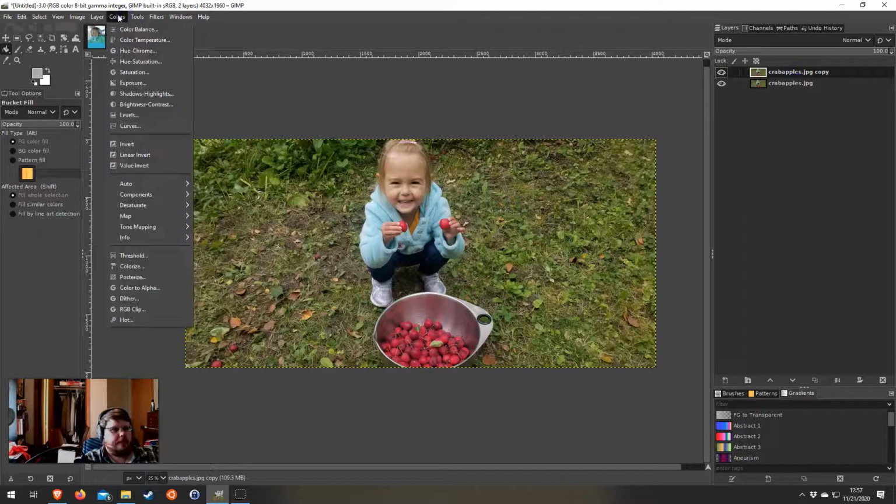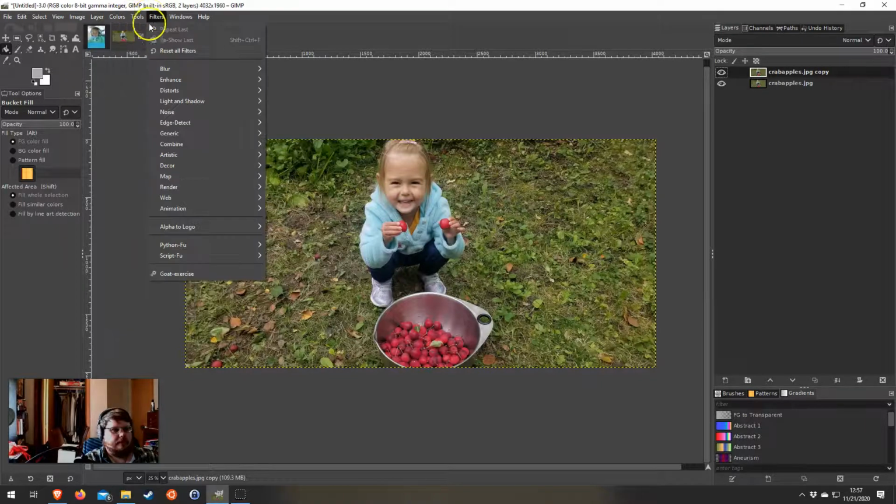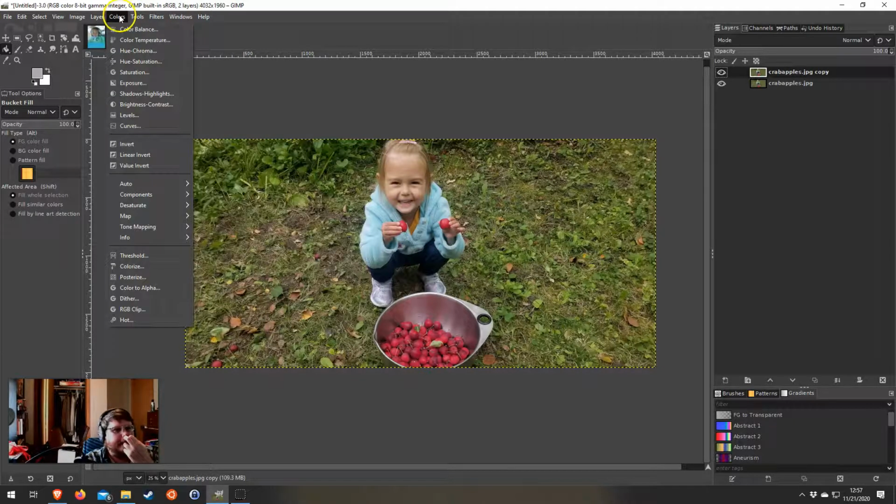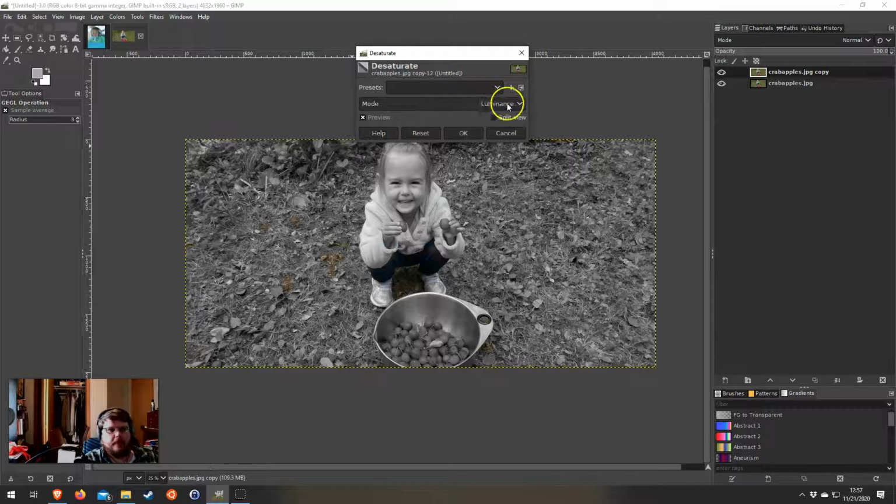And we're going to go up into colors, and we're going to find filter. Is it under filter? Did they move it? Enhance, distort, generic, combine, artistic. Where's desaturate? I want desaturate. Desaturate. There we go. We're going to go to desaturate. And the mode we want to use is luminance.